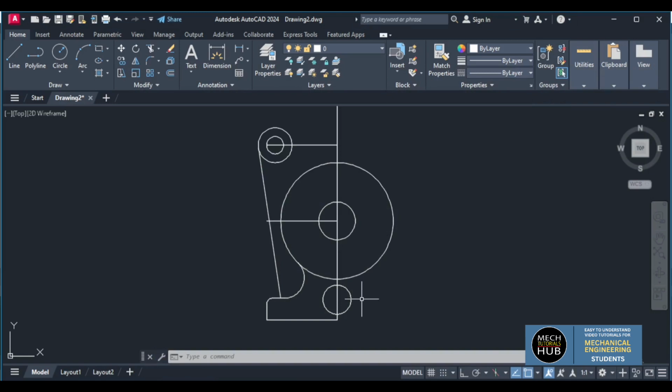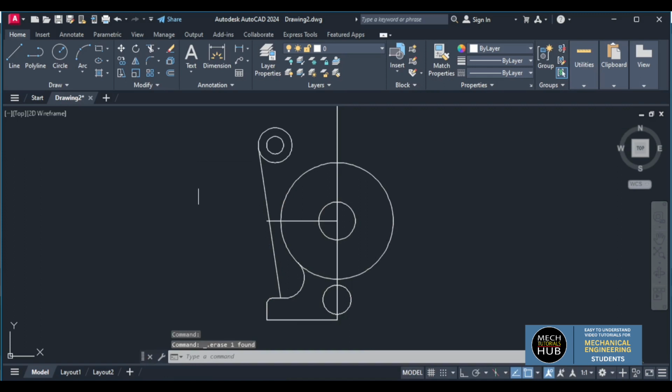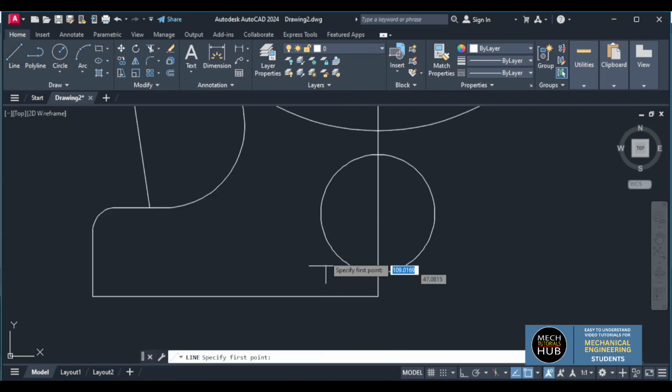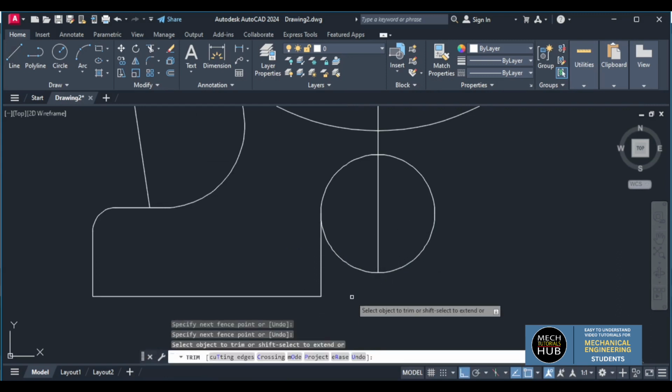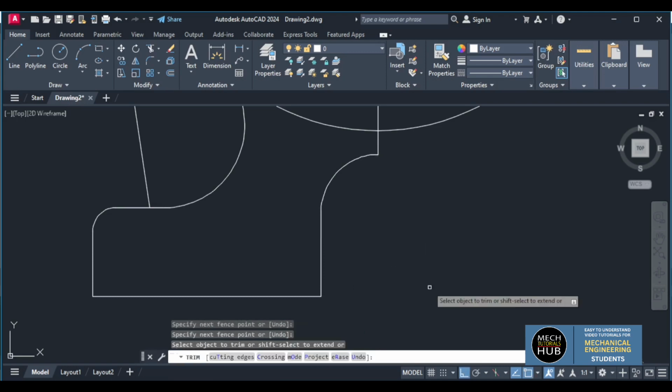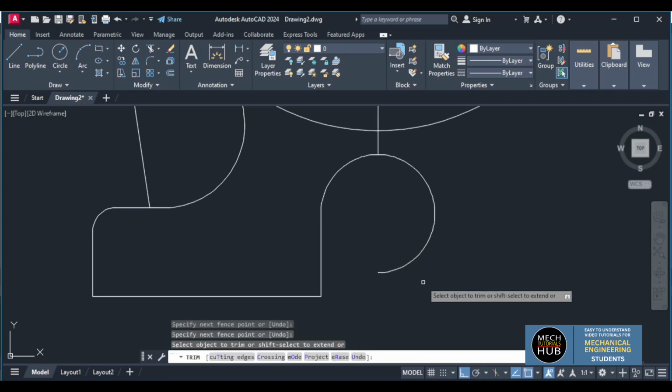So now I'll try to mirror the lines. Yeah, but here there is a gap that needs to be drawn properly. Tangential line is required. A line from here to F8 on this point. TR double enter. This is not required. This part is not required. This part is not required.